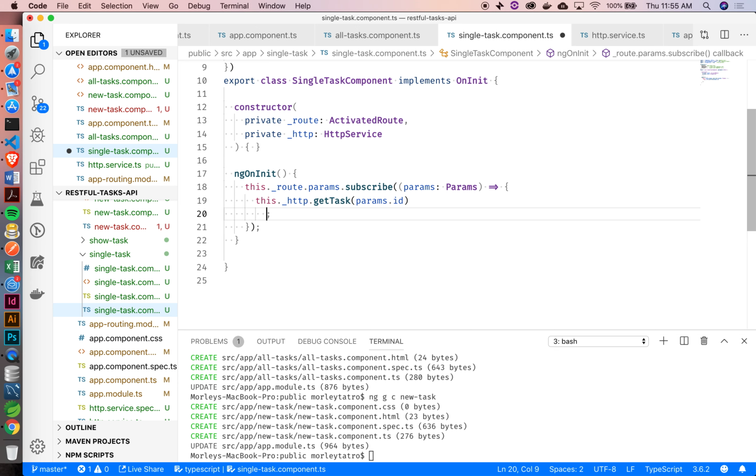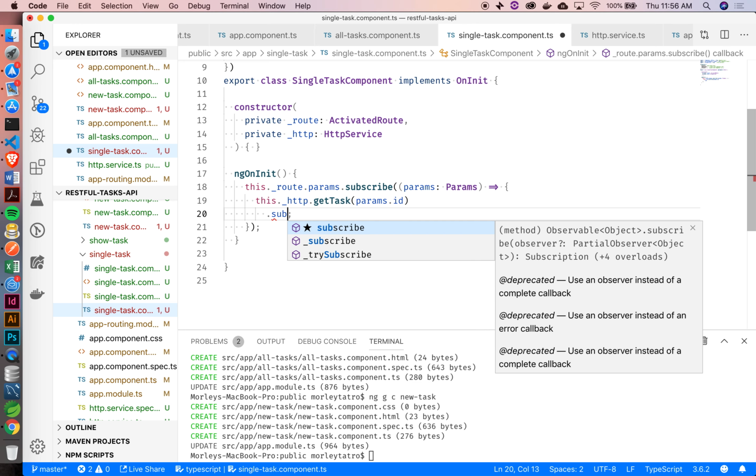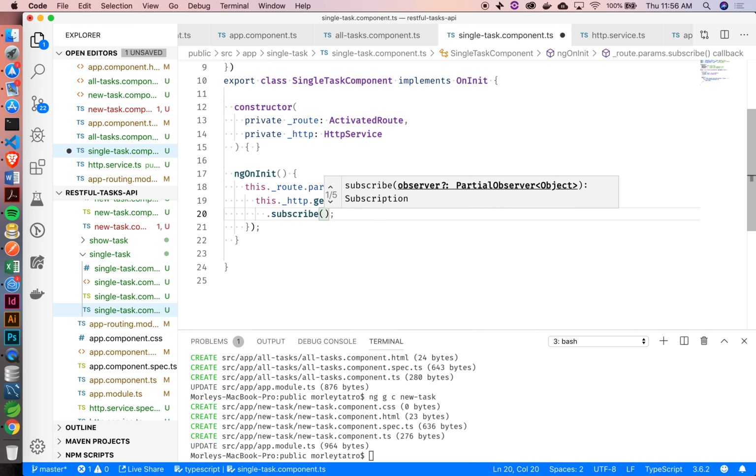Observable. Ooh, Alan was the only one who nailed that. Yeah, we're getting back an observable, right? And then the observable we can then subscribe to. That would presumably give us back a task. All right, so we always have to subscribe. And we're going to get some data back.